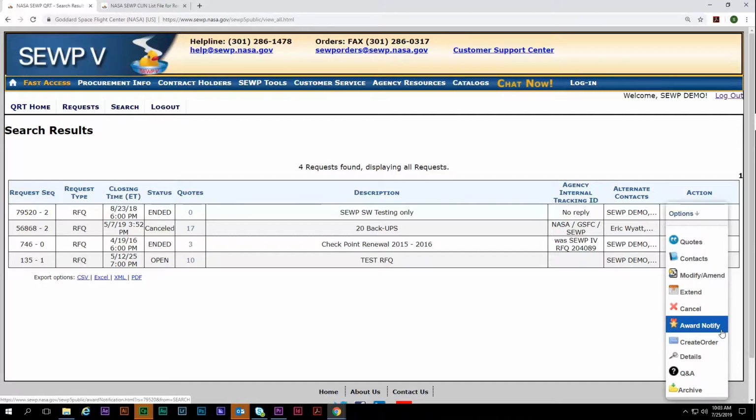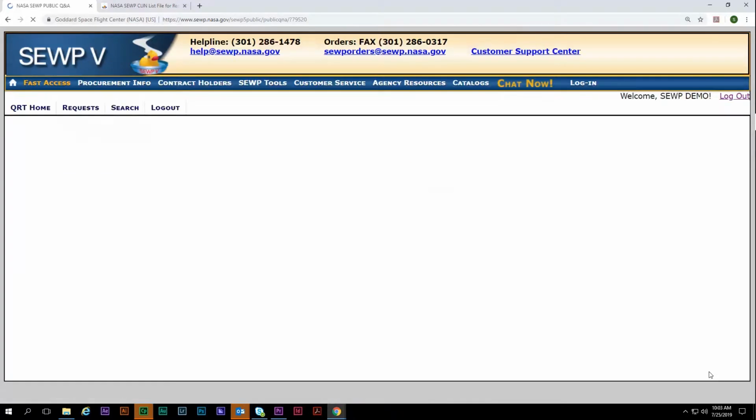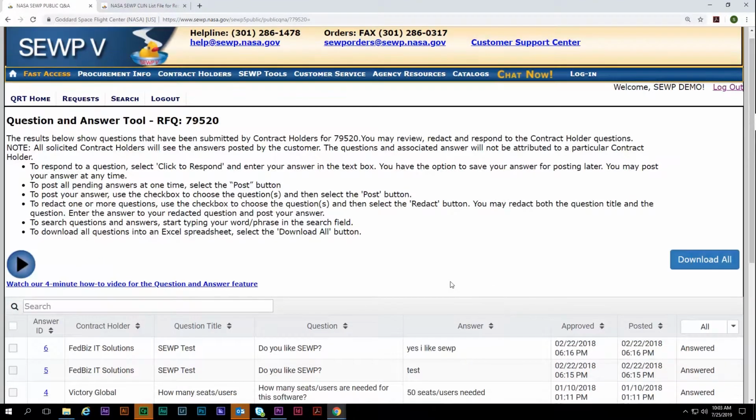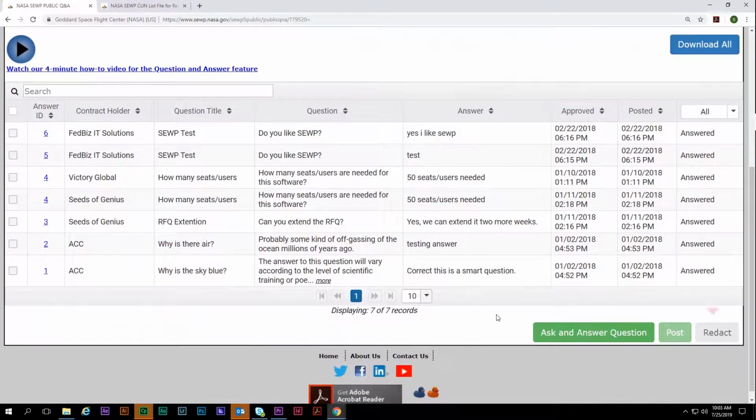And finally, the question and answer feature, Q&A. You will be notified if a question is submitted. If one is, you can come to the Q&A functionality, and from here, you will see all the questions submitted. You will be able to redact the question, so if there is information that you do not want all the other companies to see, you can modify it to be more compatible with how you want it submitted for viewing by all companies.